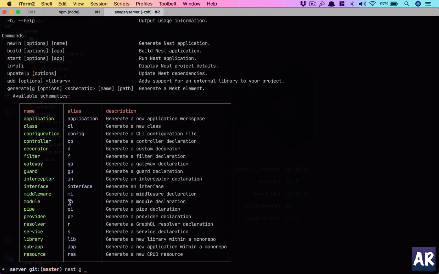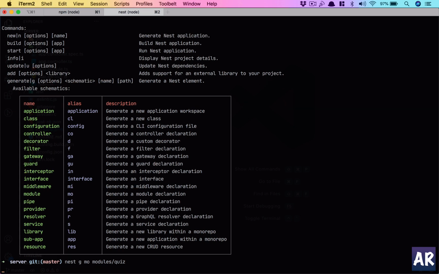And then space, I can do module, or what I understand is I can also do mo. So let me try mo, and then the name of the module. If we want, we can specify a path and then the module name, and it will create a folder and then the module inside it. So why don't we do modules slash quiz.